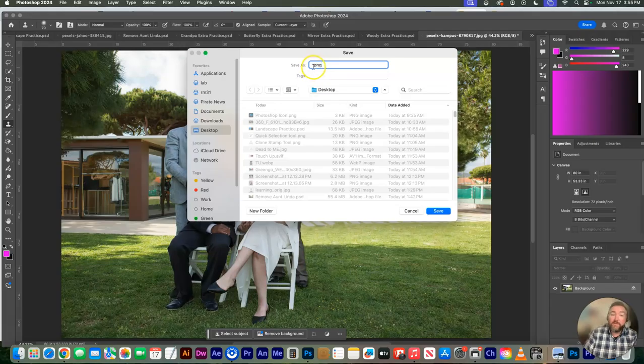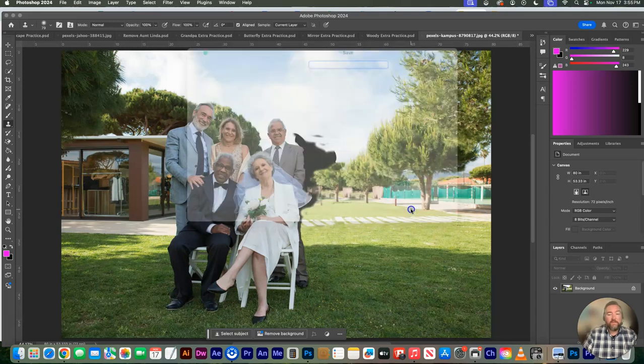Remember, when you turn it in, you want the one that says .png. You don't want to turn in the one that's the .psd file, because that's a Photoshop file. We want to turn in our PNG, which is a photo file. And then you hit save, and it will put it as a photo on your desktop, and then that's what you turn in on Schoology. Once you do that, you are done with the assignment.